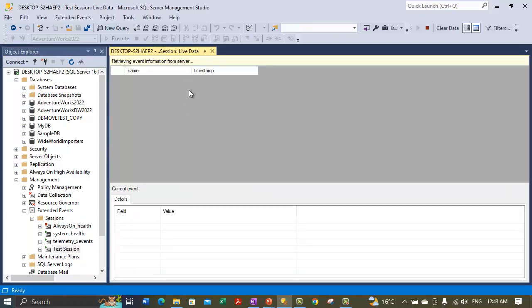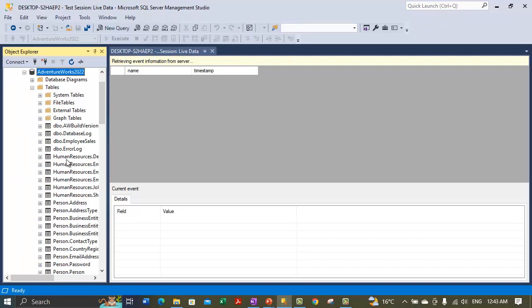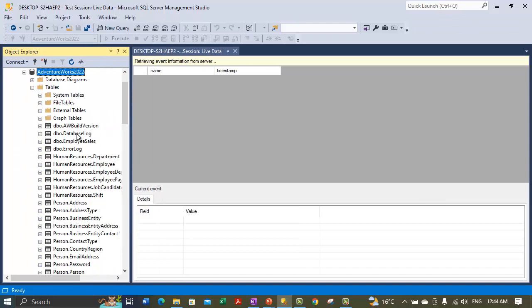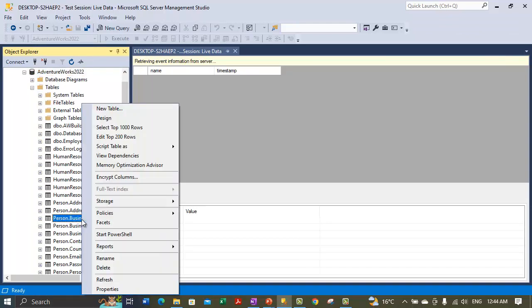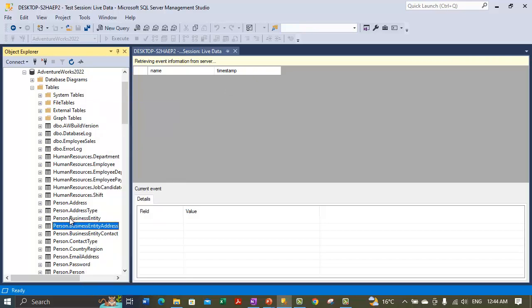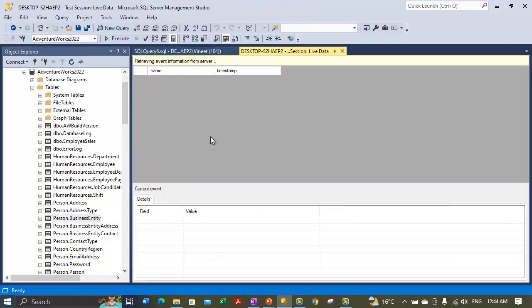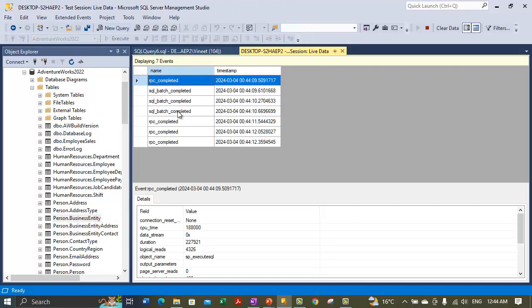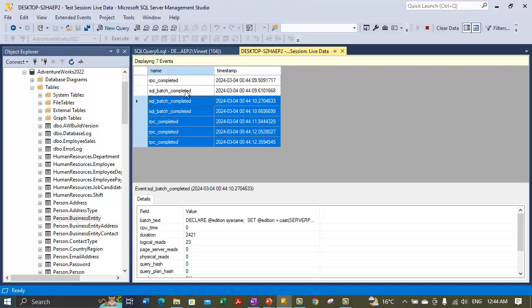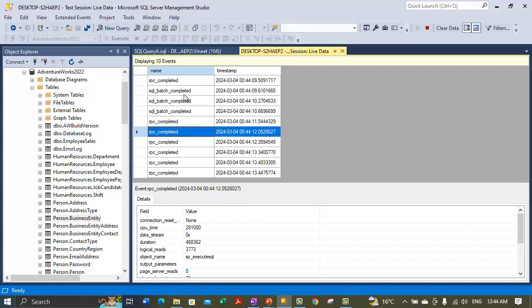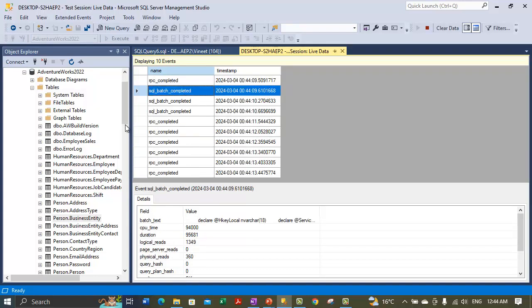And this is the live data explorer window. Right now it is not capturing anything, but if we select anything out of the AdventureWorks database, maybe select data from any table, it will capture some events. So let me select top 1000 rows from the Person.BusinessEntity table. I've selected some data. It has still not captured anything. Now it is showing us data. It has captured some RPC completed and SQL batch completed events.